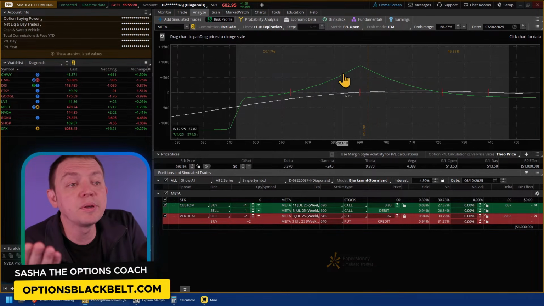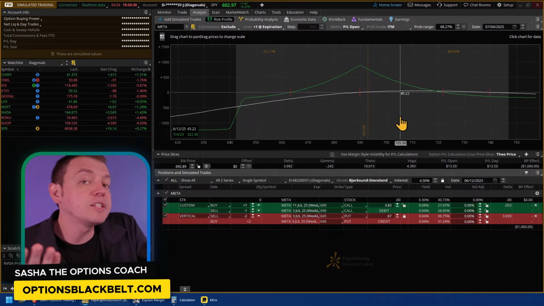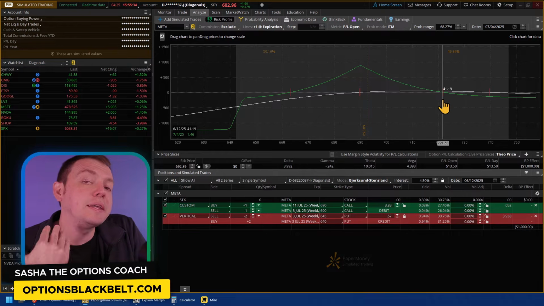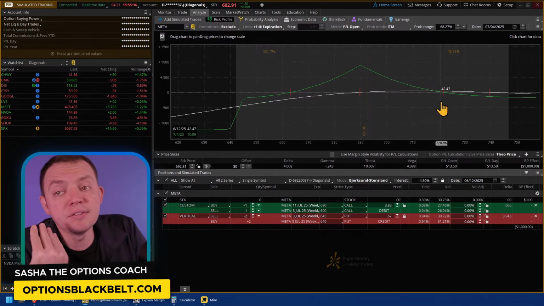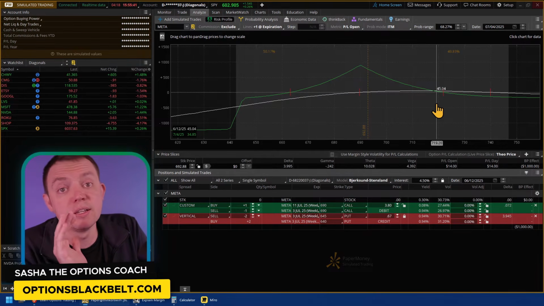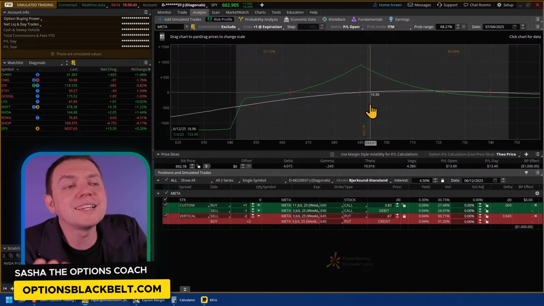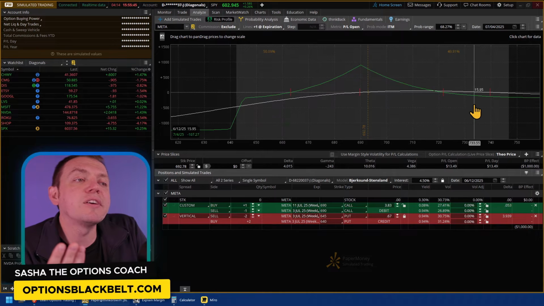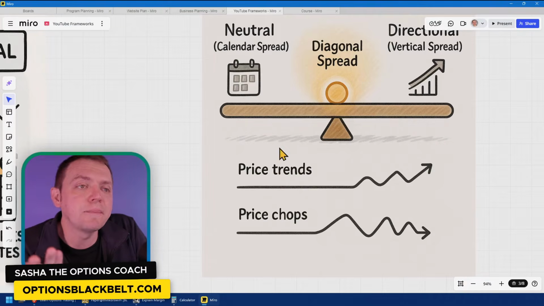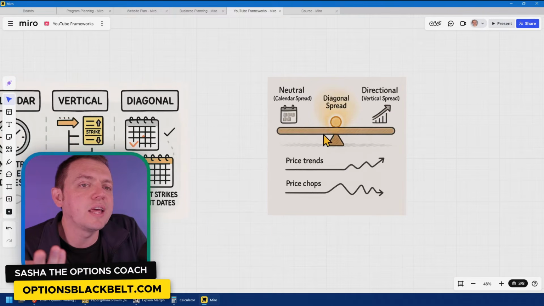And now we've got a little bit of a diagonal situation where this way we're not getting into trouble on that upper side. So if it continues to go up, yes, we're maybe not making as much money as if it would have stood still like a calendar would, if it just stands still and works out perfect. But what this allows us to do is give a little bit of edge and lean into the direction where price is trending. And that's what we're looking for, something to that effect.